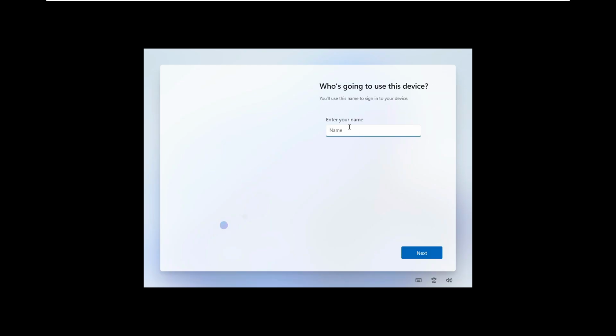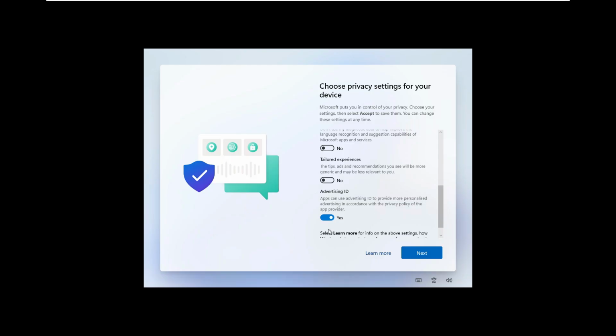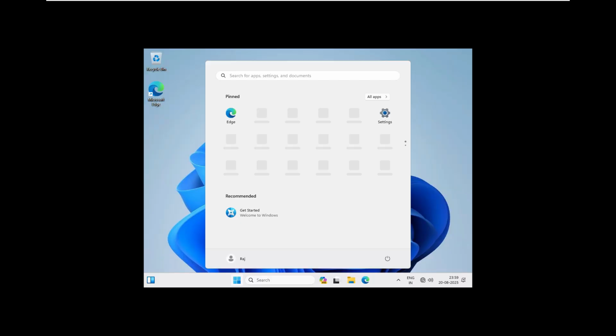Once you select continue with the limited setup, here it's asking about your name, so you need to type the name here. Click next. Password, I don't want to set up now. If you want, you can go ahead and set it up, and you're good to go with the next process. Depending on your choice, you can enable or disable services. I don't want to enable all the services, so I disable all of them and click on accept. After that we will see the screen of Windows 11, and you can see here now we have this beautiful Windows 11 screen in front of you.